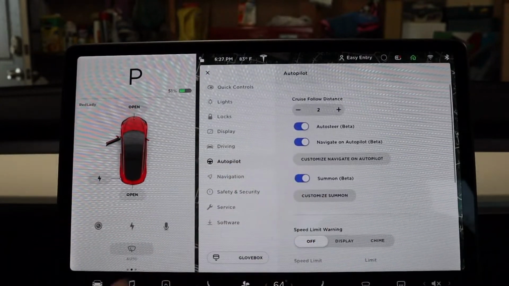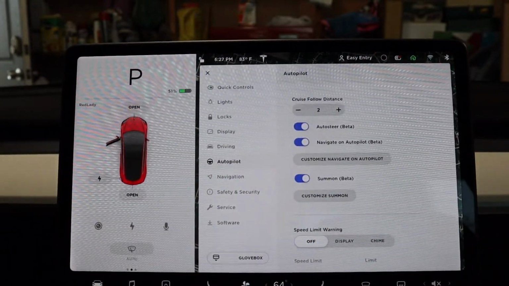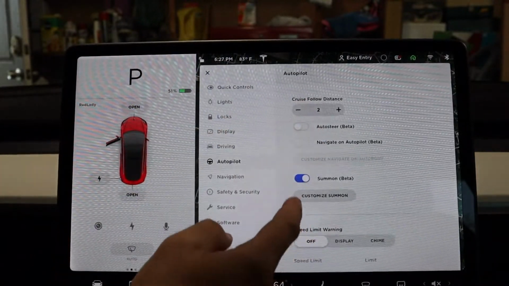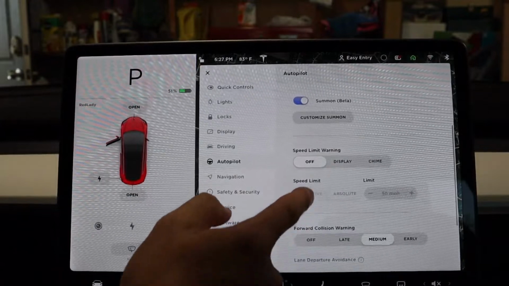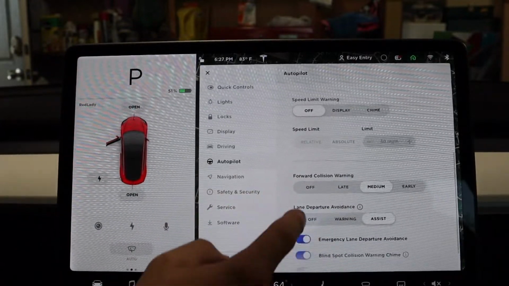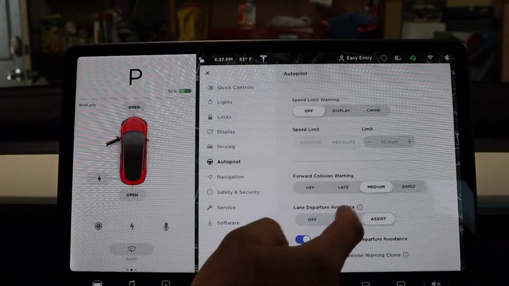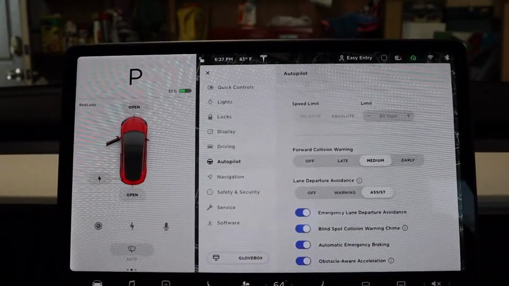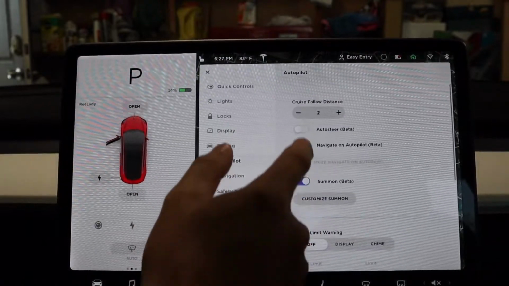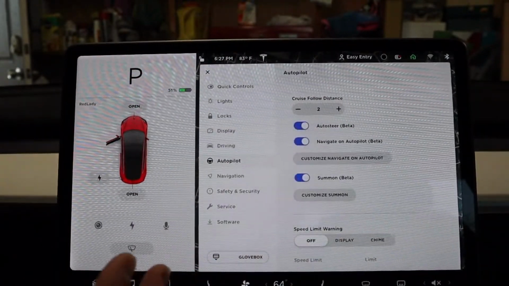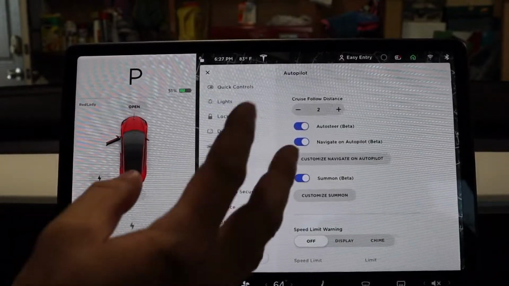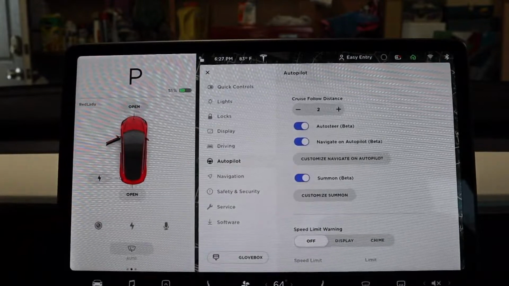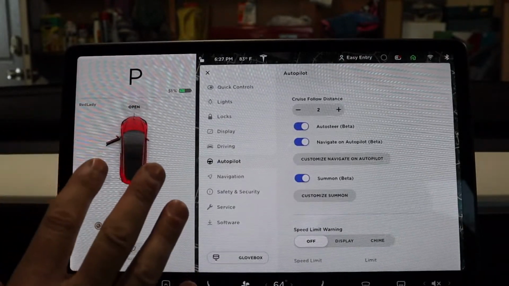So really, as it relates to AutoPilot, that's about it. You get to choose your follow distance. You can choose your speed limit warnings and your forward collision warnings. Again, the lane departure avoidance is something that works outside of AutoPilot, so I don't really want to include that in this video since we are specifically talking AutoPilot. So really, folks, that's about it as it relates to the settings for AutoPilot. Now we're going to jump in the car and we're going to take a ride. I'm going to show you how to activate AutoPilot.